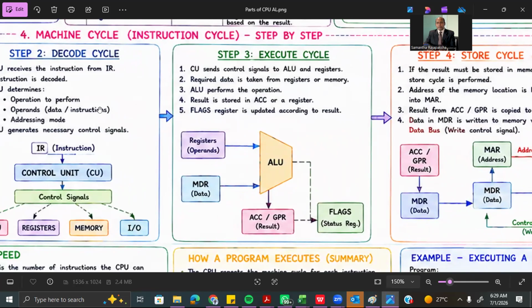In the execute step, we get the data from the control unit, basically the operation code and the operands. Then we pass this data to the ALU. The ALU is the one which will do the operations based on the given operands and operation. Maybe it is addition, subtraction, multiplication, division, or some kind of logical operation.